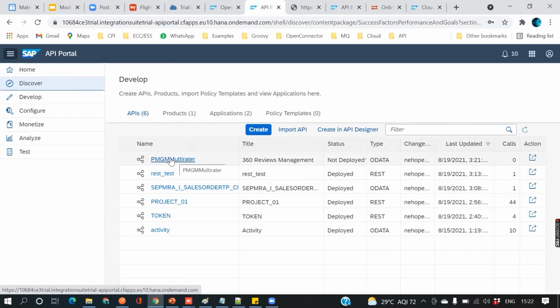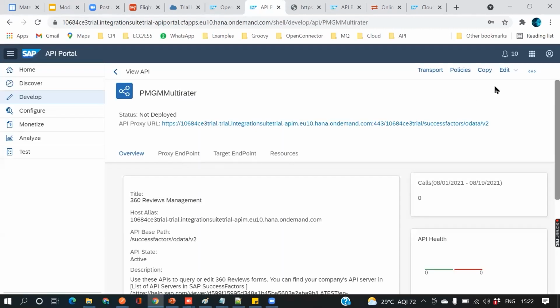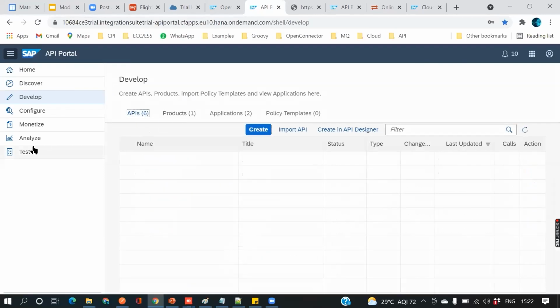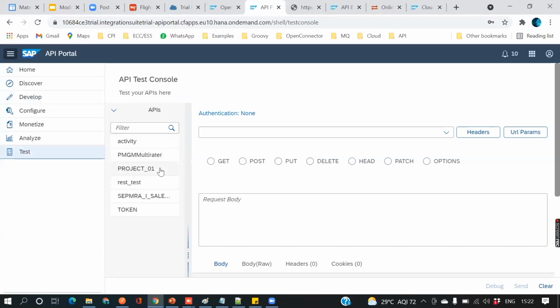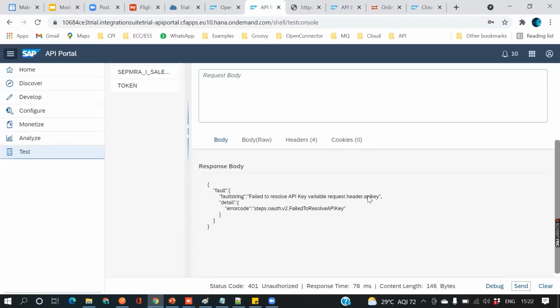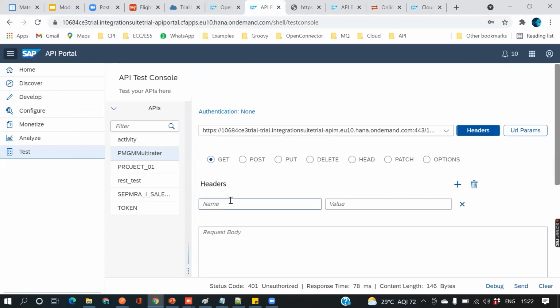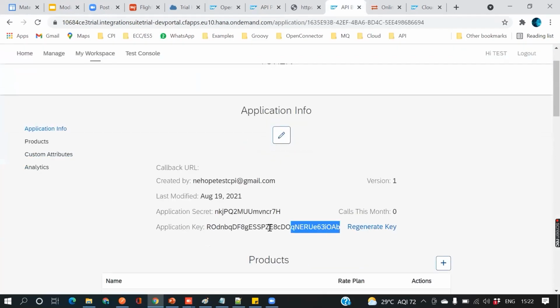Now, if you want to do any operation, like if you want to add any keys or API key or anything, then you can do that. Without that, I'm just deploying, and it's deployed. I'll go to test this scenario. Just select that and send. Okay, it's expecting the API key. Add API key here. We get an API key from here.